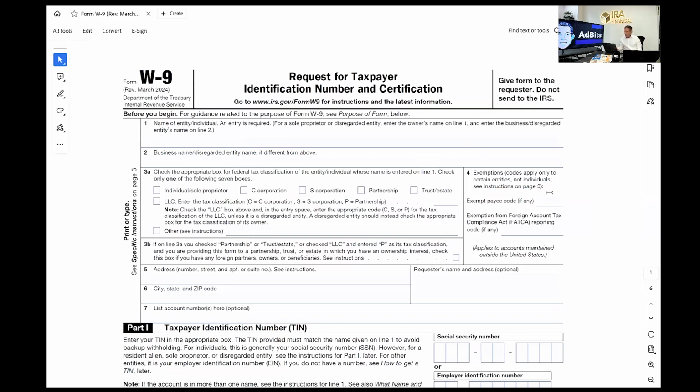Then section 4, for the exempt payee code, you want to put a 1 to show that it's a retirement account, and then an A for FATCA, for foreign account reporting.